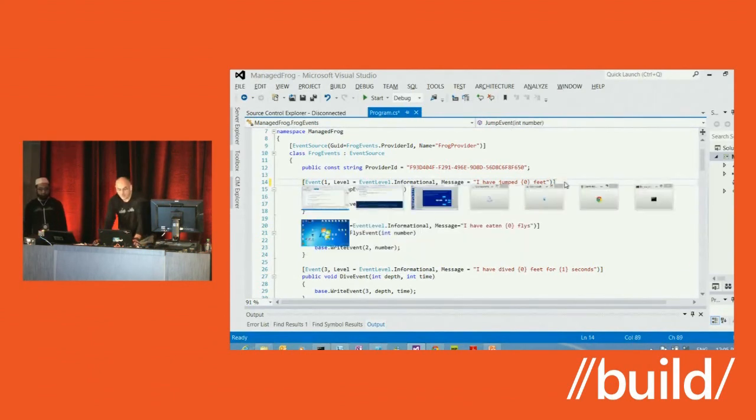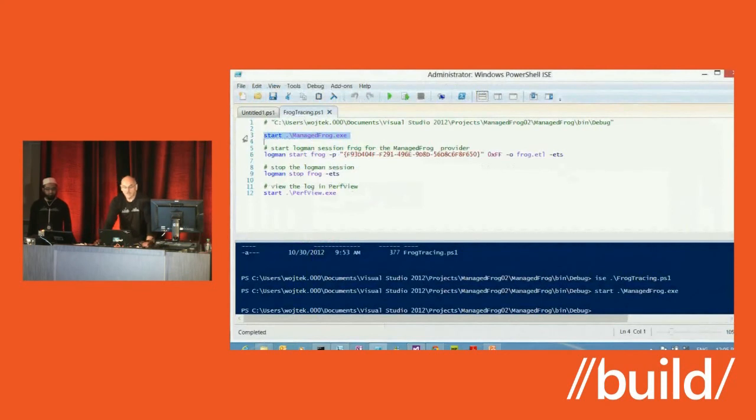So what I can do now, I can start the frog. So the frog is running. Maybe it's not running yet. Oops, what did I do? F8.